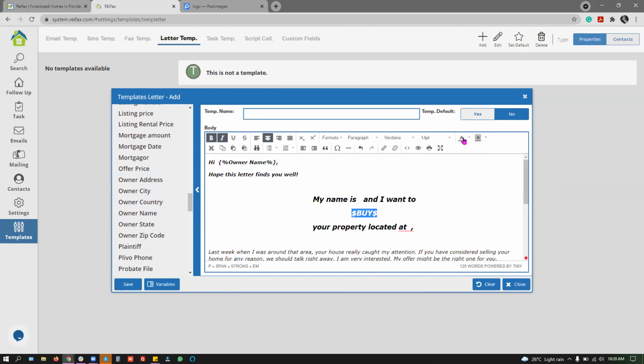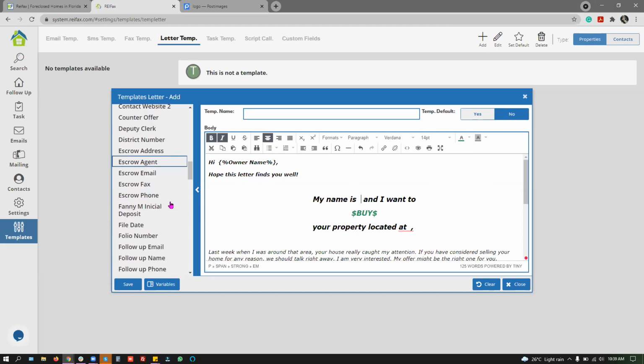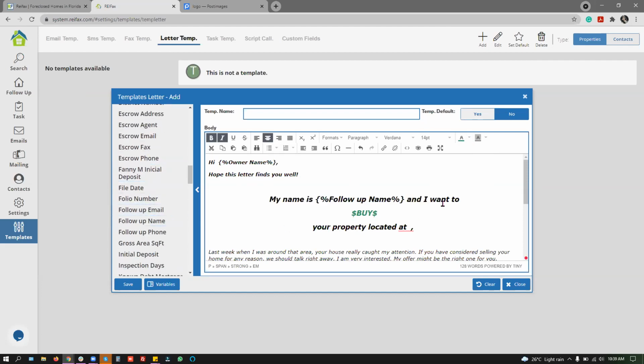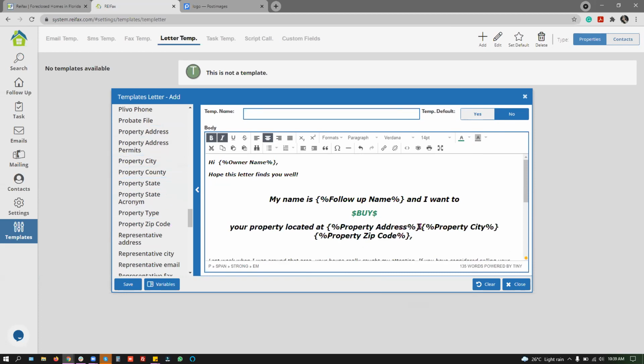The size, if you want to put this a little bit bigger. If you want to change the color of the letters, okay? Let's say that I want to put this one green. Now, hi, owner's name. I hope this letter finds you well. My name is, and right here I can also use the follow-up name. So you will read my name. And I want to buy your property located at, and again, I will use the property's information. Property address, property city, property zip code, okay?